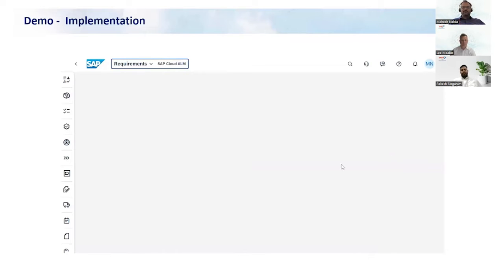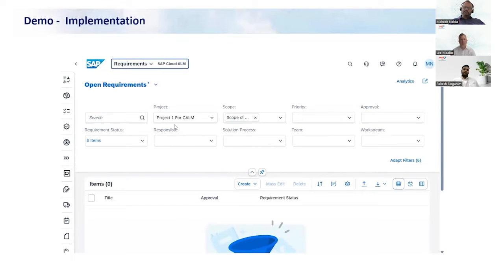For demonstration purposes, we are creating the requirements manually. But as I said, requirements can be created while you are running through the fit to standard workshop. It can be directly tagged to a process, or you can create it later manually. For example, if you have captured the requirements somewhere in an Excel sheet during your workshops, those requirements can be created either manually here, or you can create them through a template.